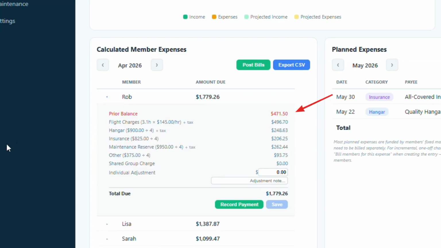Their prior balance, their flight charges, which is hours flown times the hourly rate, and their share of the regular fixed expenses, itemized line by line. There's also space to include any incremental shared group charges for the month. Simply add them to your calendar of planned expenses, and the prorated portion will show up here.